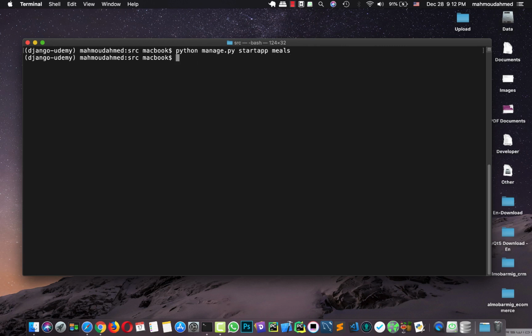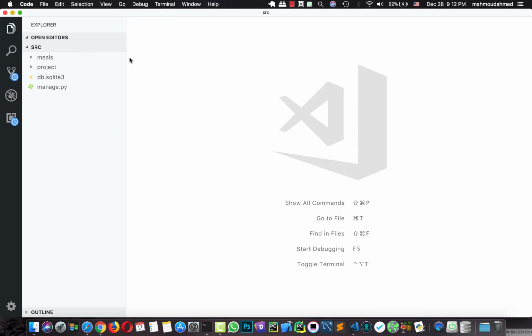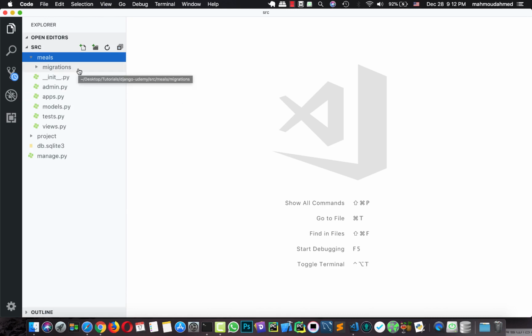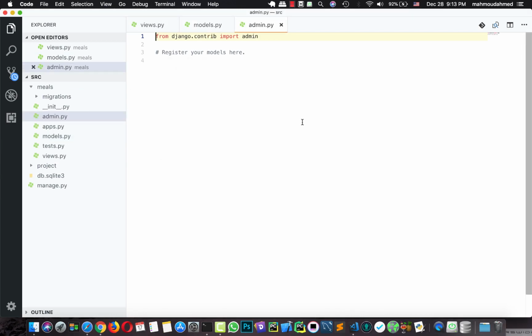But first let's open this project in VS Code. I'll use VS Code for this project. You can use Atom or Sublime or whatever editor you want. Now we have the project folder. This is the main folder for our project, and we have the meals folder, the meals app. This folder contains all the files for our app. We have the views, we have models, we have admin.py, and so on. In this lecture we will start by adding the models.